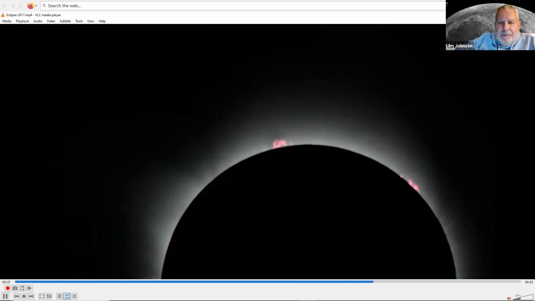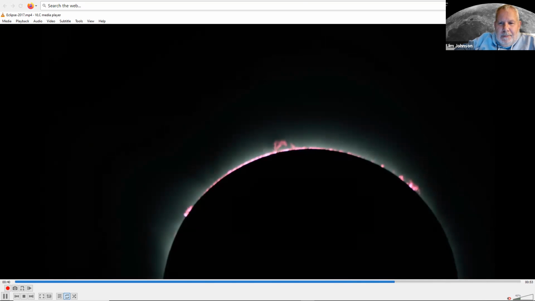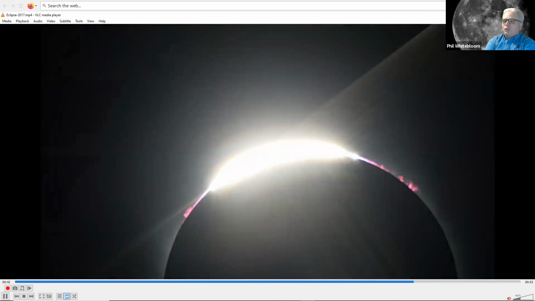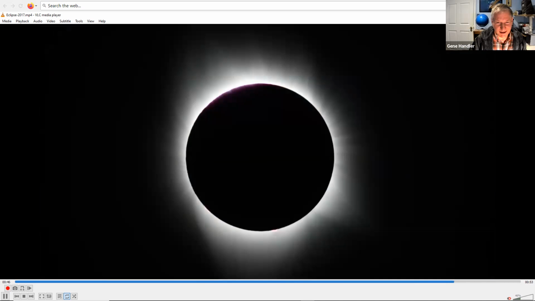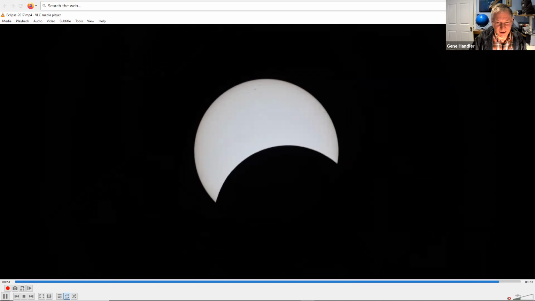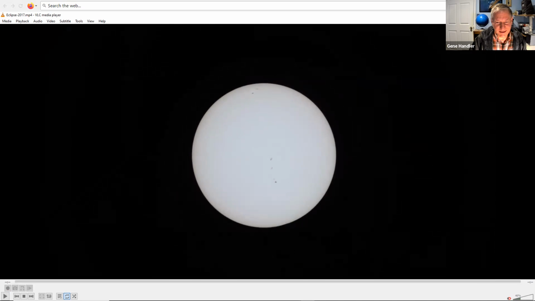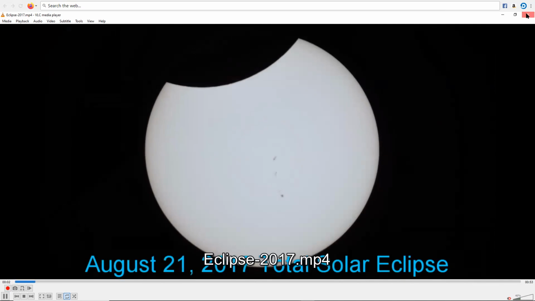Where in Tennessee? There it goes. It's just how I remember it too, looking at it in Missouri. Oh, and well, I'll get back to that picture. And then this is the sun moving off again. Awesome.